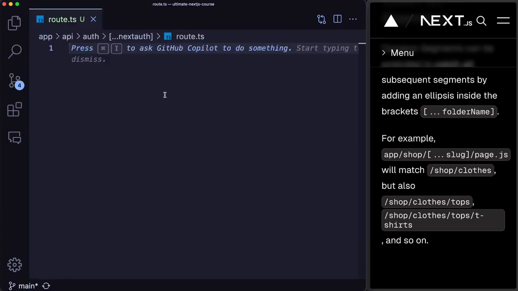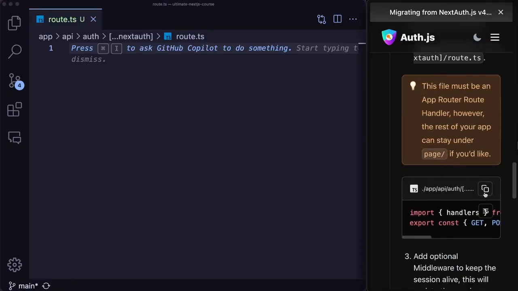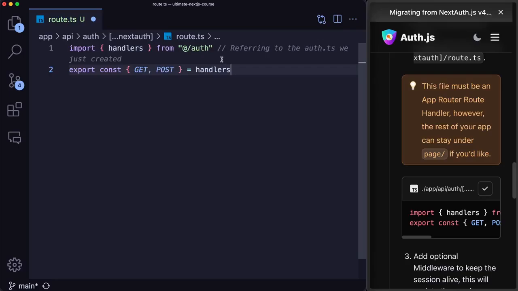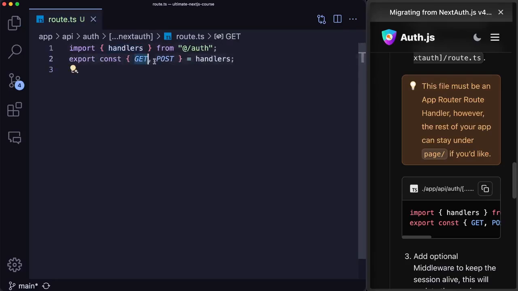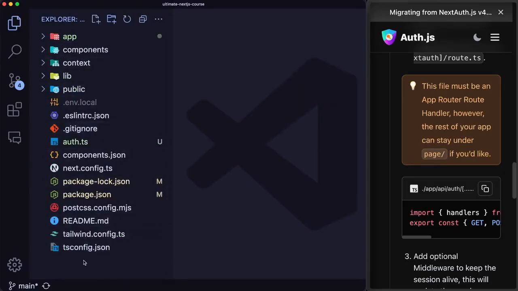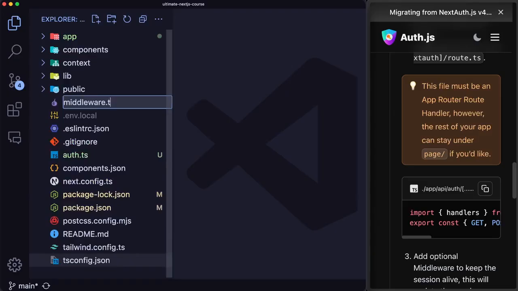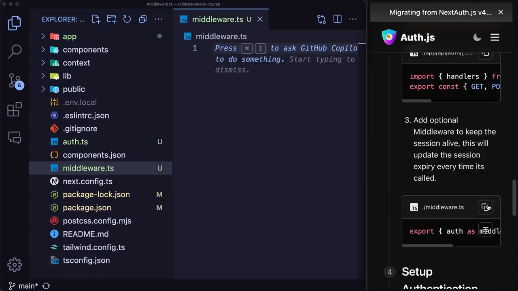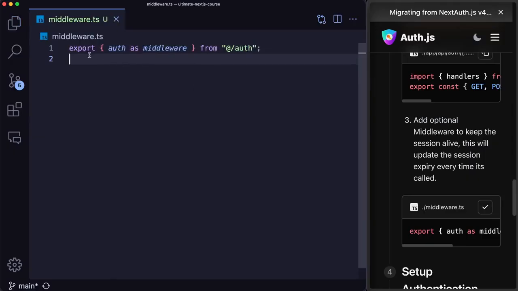Now, what do we want to put in this route.ts? Well, we can follow what the docs say. We need to import the handlers, and then we have to export GET and POST route handlers. Finally, we need to create one last file called middleware.ts, that's explained here, where we can copy and paste the code they provide, export auth as middleware from NextAuth.